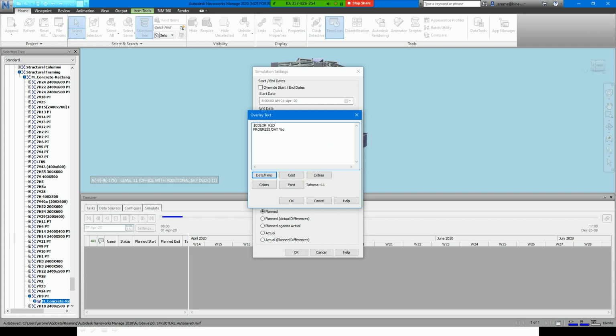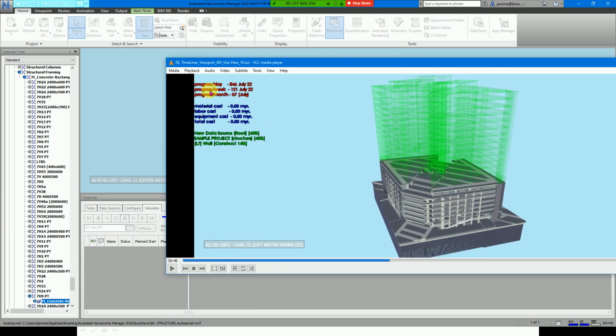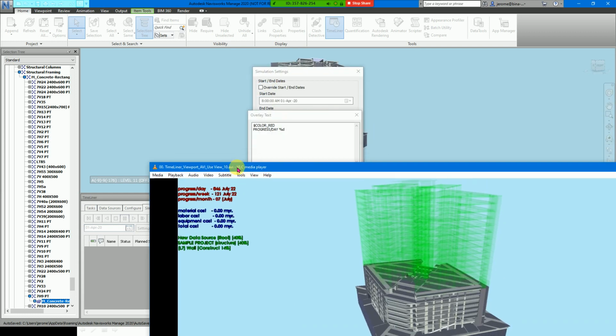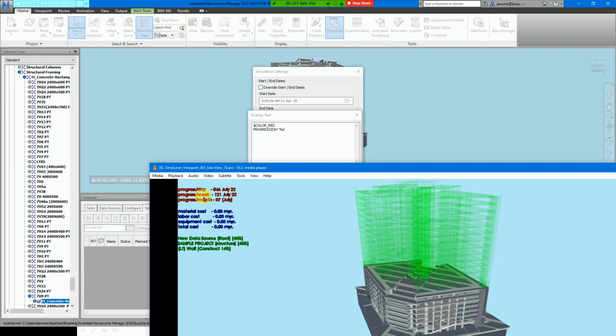Then in our video we have a second level, like a progress per week. So what we will do here is that extras again, new line or control enter. So progress per week.